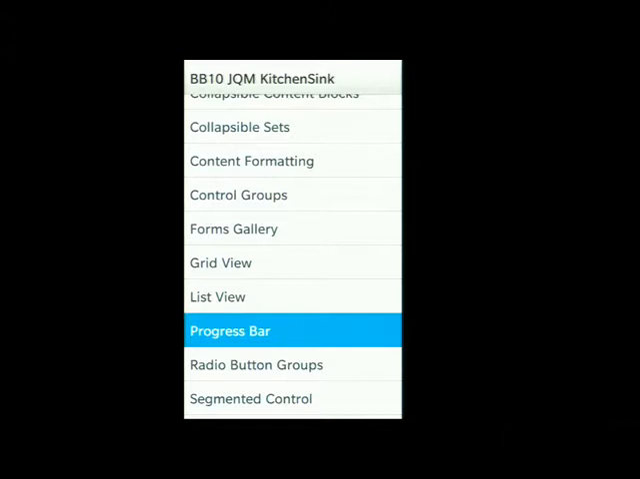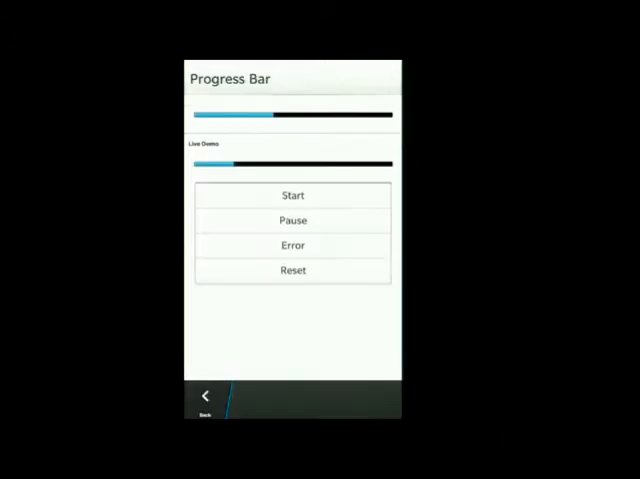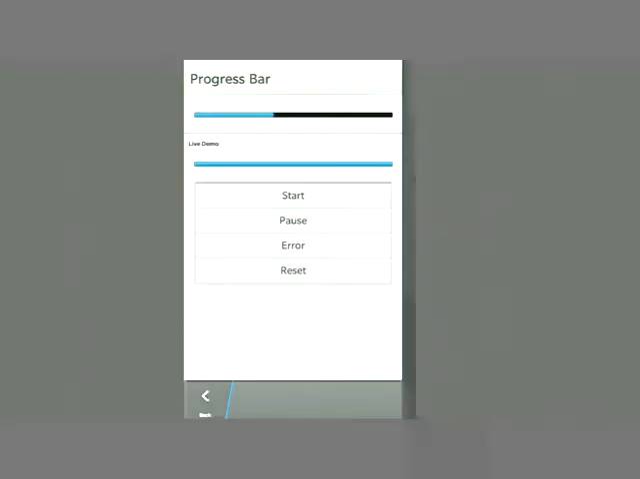Things like the progress bar. This is new to Jquery Mobile. This is only in the BlackBerry 10 theme. So there are some new controls to Jquery Mobile that currently aren't there. There is some talk about it going up into the core project, but we'll see where that goes. I just lost my video.